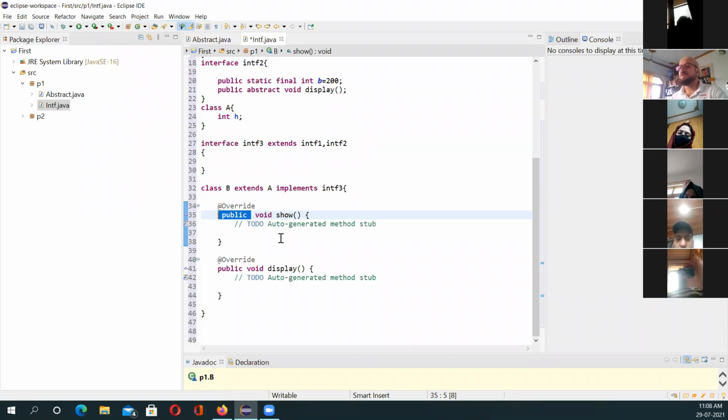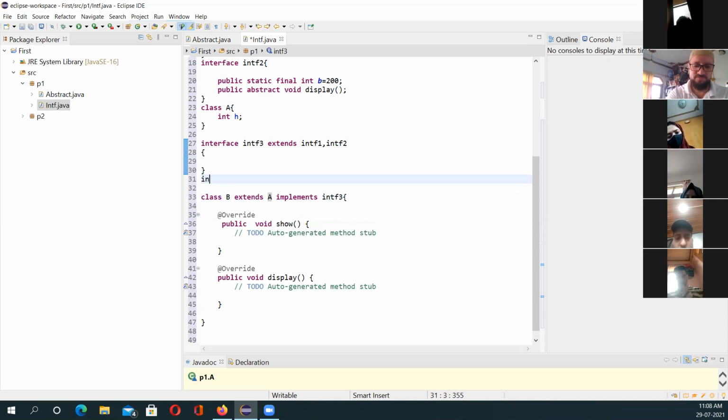That is another thing. Now if you have to extend another class, write it first here. Now say for example we have interface F4.